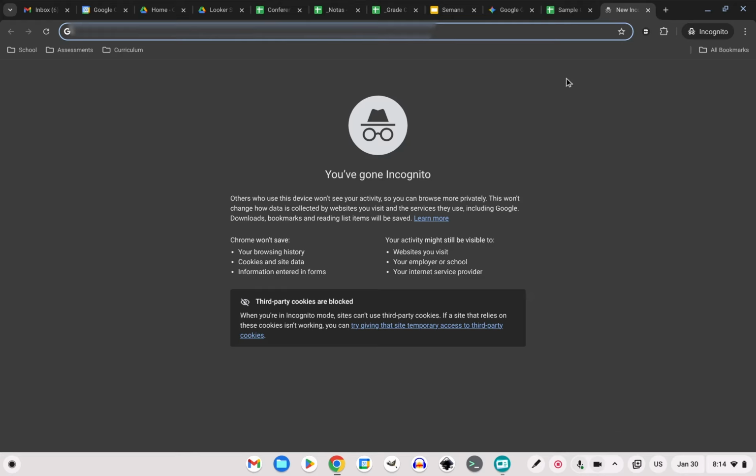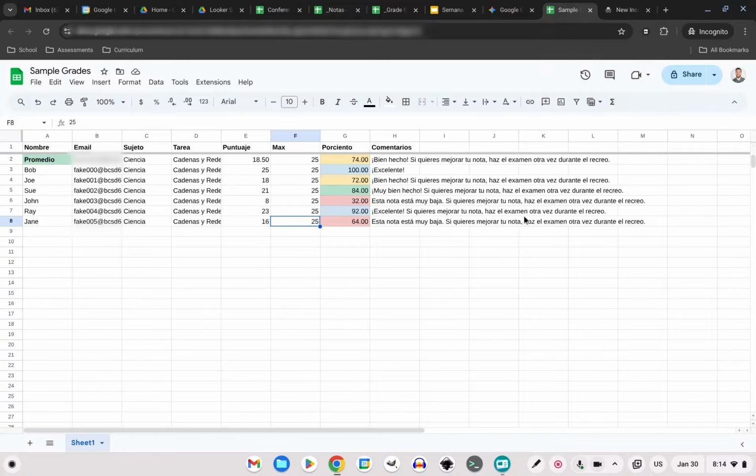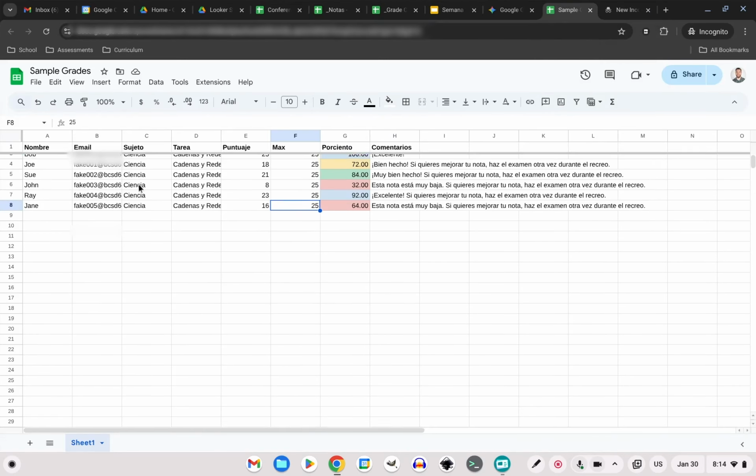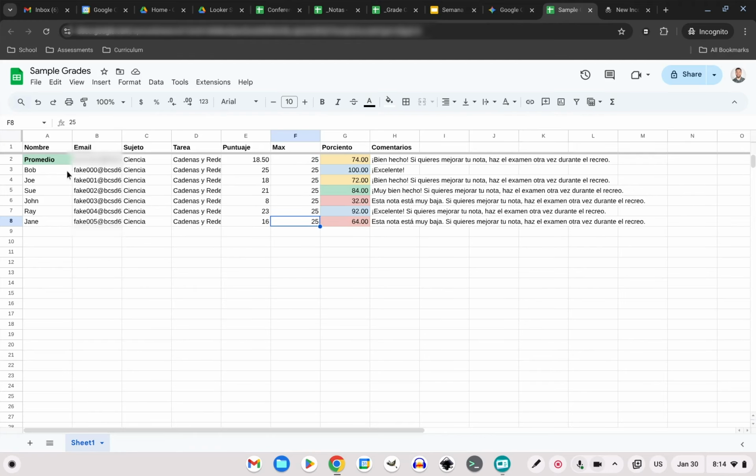So the first thing you're going to do is create a Google Sheet. Here I have some sample data with all their grades. For example, I have the students' names, their emails, what subject this is, which assignment that is, the score they got, and the maximum score they could have gotten. Here this is just an automatic formula. It calculates the average from these two.